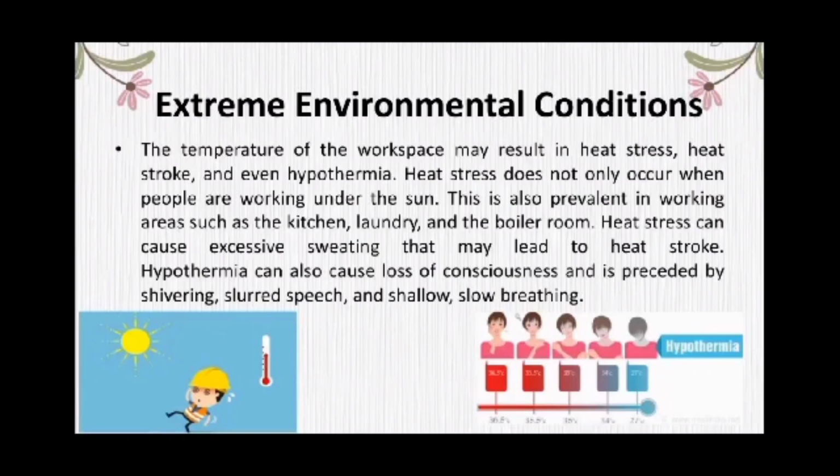When someone is suffering from heat stress, immediately move the person out of the heat and into a shaded area or an air-conditioned room.